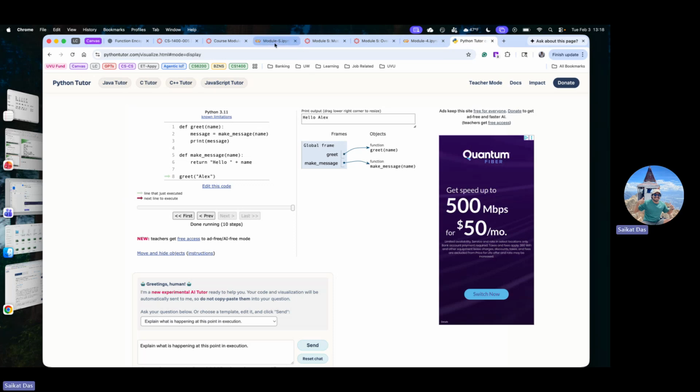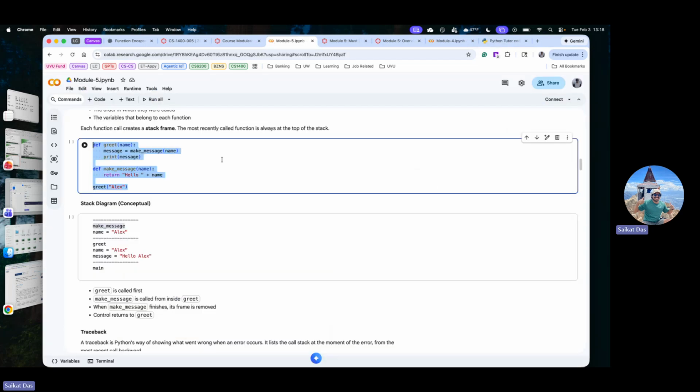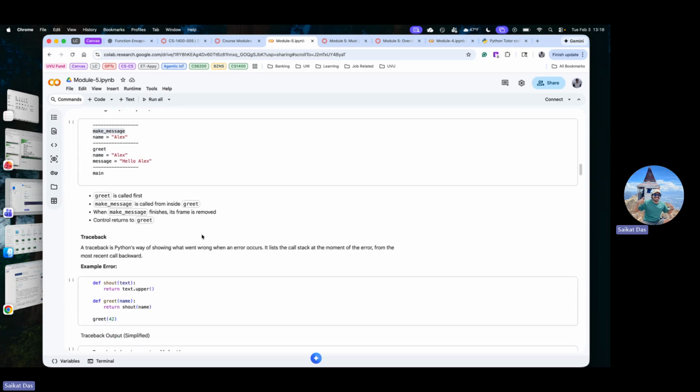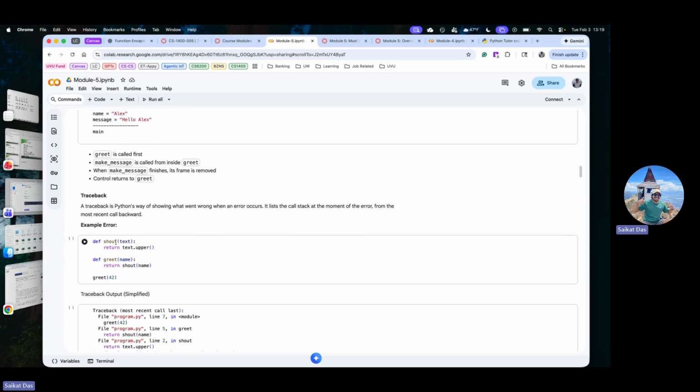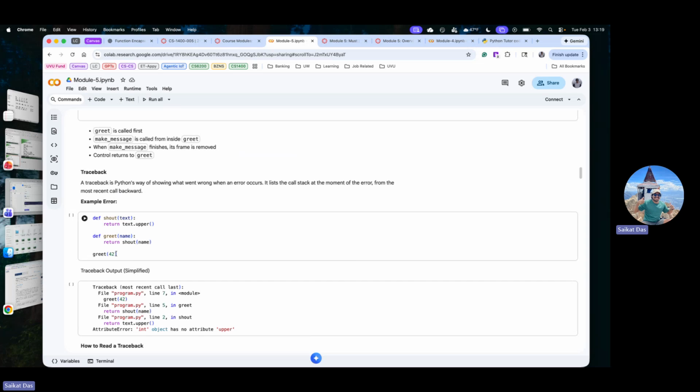Now the related thing is traceback. Traceback is for whenever you have an error, probably you need to trace back where you're getting the error. So here's my code. Probably there's some error, and I'm calling the greet function. The greet function has a name. It calls another function, shout. It goes to the shout function. The shout function takes the name as text, and it returns text.upper.